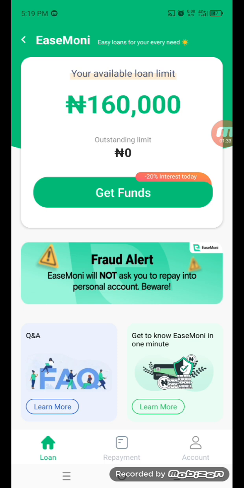So the amount you are qualified for sometimes depends on your cash flow, your inflow and your outflow. How often do you use the app? How often do you keep money in the app and all of that? I think their algorithm uses that in determining how much you can borrow from the app. Now, I don't want to borrow, so I'm going to use this for tutorial purpose only. So I may not be able to finalize the process, but I will tell you what to do at the last process.